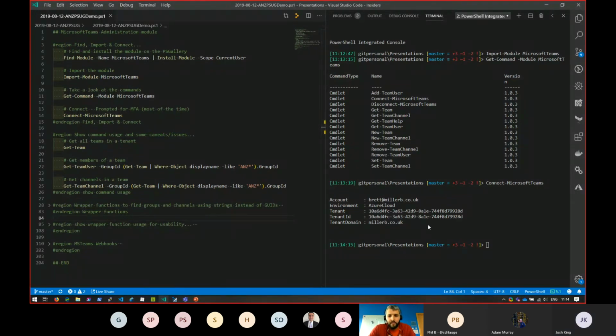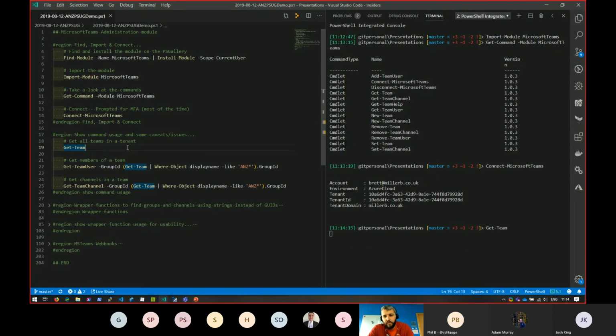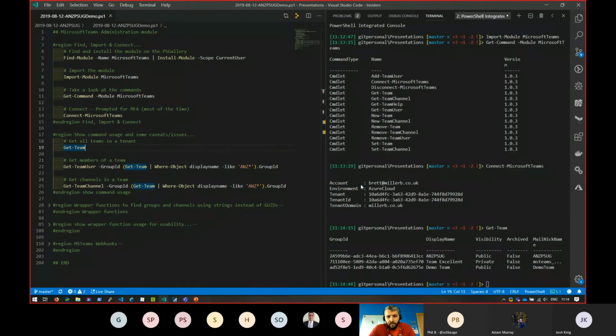Yeah. So I've just connected to my personal tenancy for messing around with. It's actually a tenancy I set up for my wife's business, and then I just bolted a license on for me so that I got to play with all the PowerShell goodness. So I just connected, used MFA, and then you can do things like Get-Team, which lists all of the teams that are available within there.